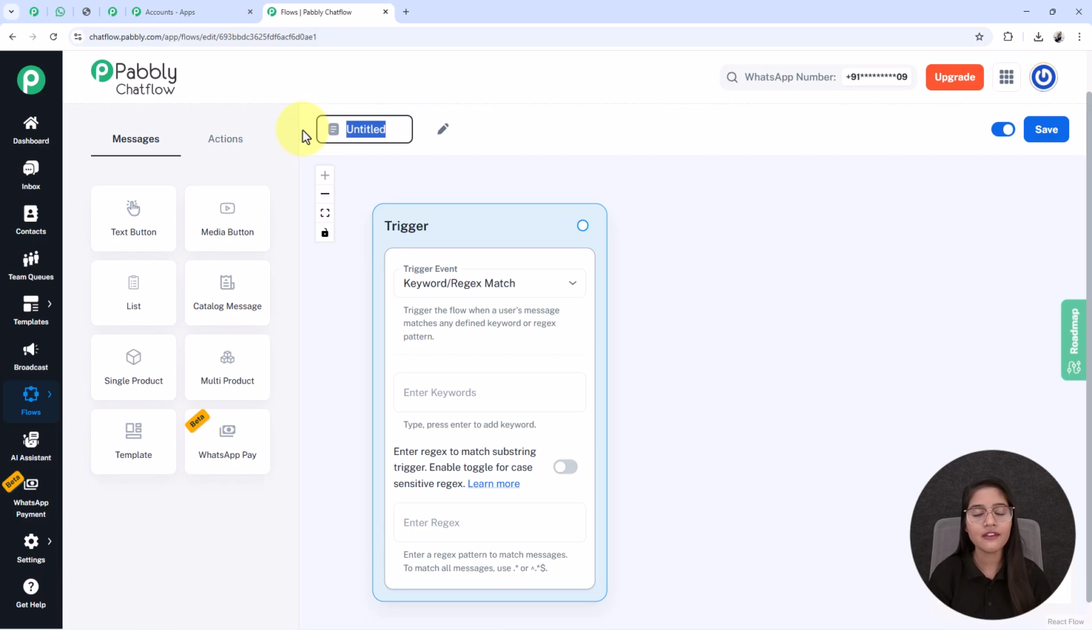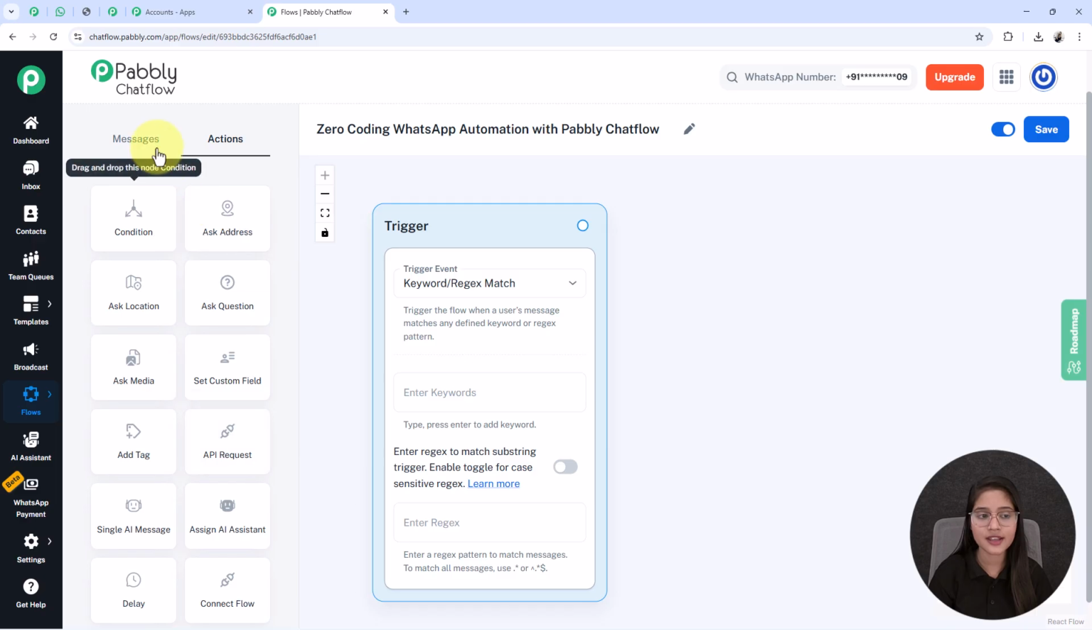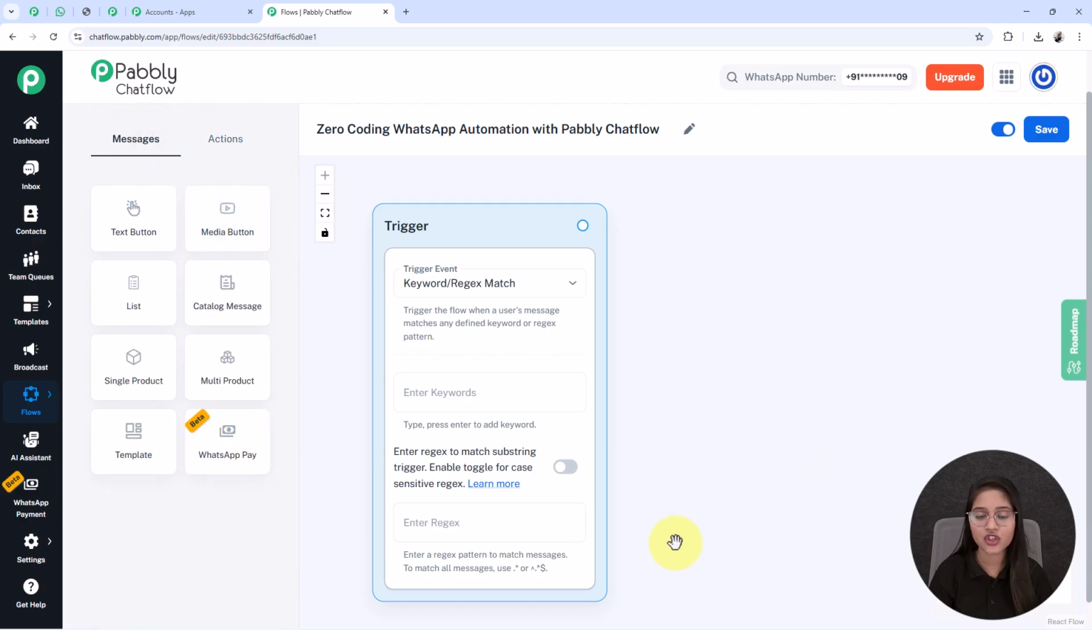So here I am entering my flow name as Zero coding WhatsApp automation with Pabbly Chatflow. Now I'll give you a quick review about these two options, messages and actions. Under these options, you will see different buttons. We will use these buttons in the creation of our flow.